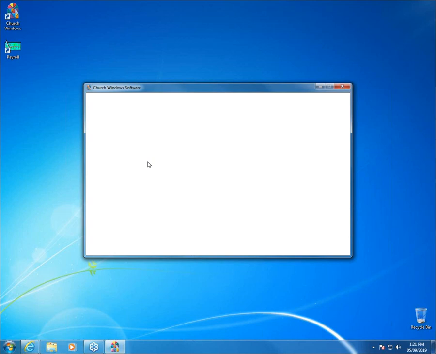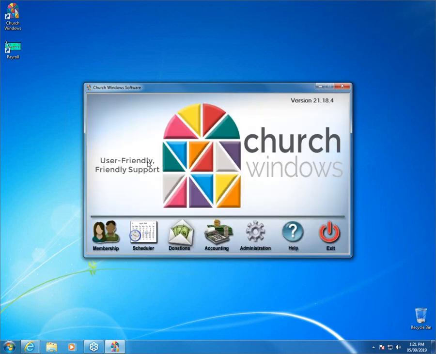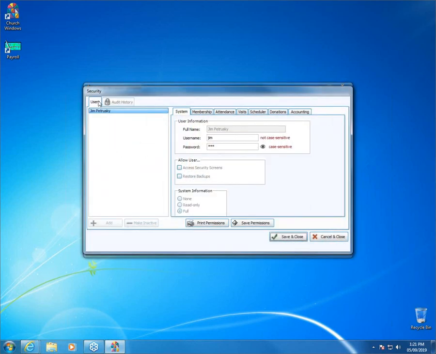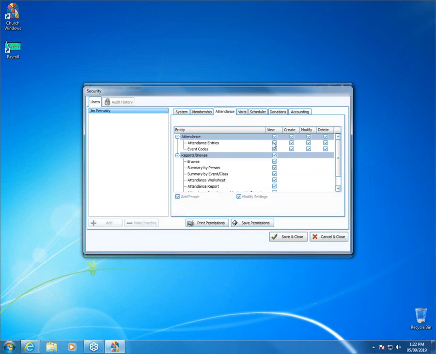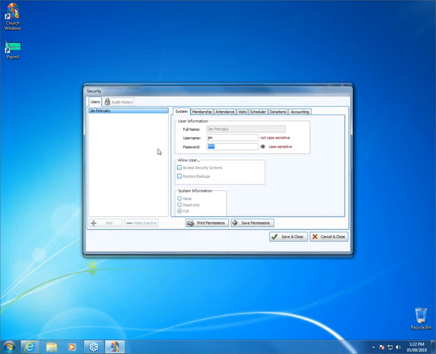So I'm now logged in as Jim, that user account I just created. If I come to administration and security, at this point, all I see is my information. I don't see the other users. And I can change my password if I want to, but I can't change anything else because I don't have access to the security screens. I cannot edit this stuff at all. All I can do is change my password to get into Church Windows.